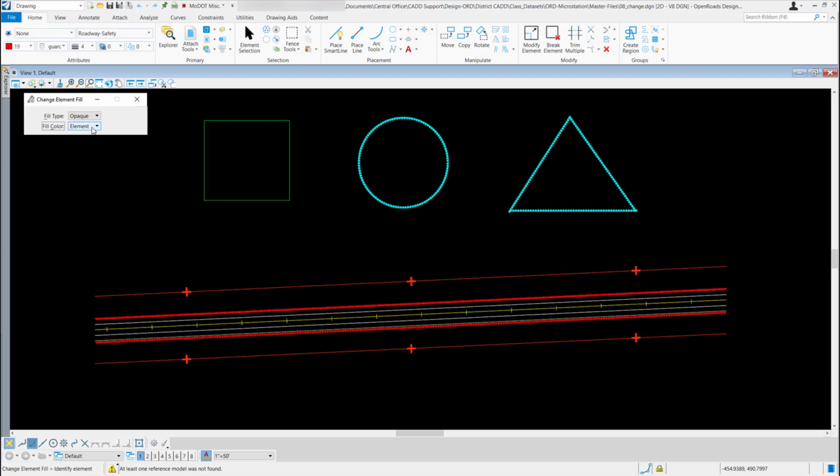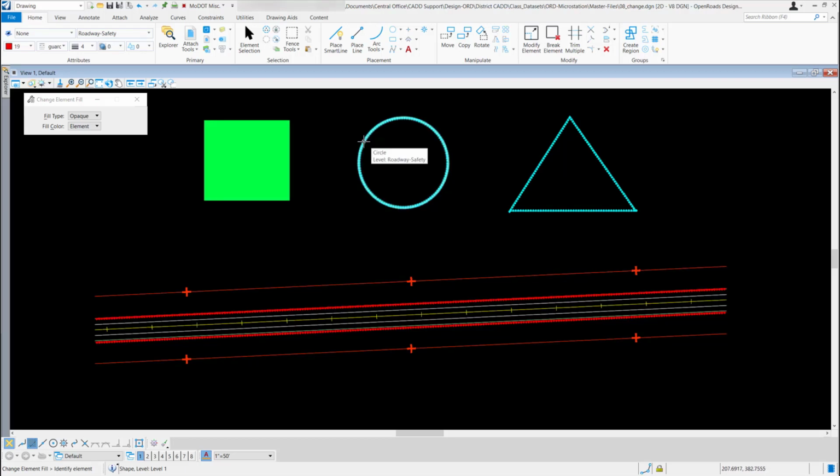Element. So now all I have to do is go out and identify the element I want to add a fill type to, select it, and it's going to fill that element with the same color that it was created with. Same thing if I go out here and select this circle, it's going to fill it with the color of the outline. If for some reason you did need to use a gradient fill, we could do that.